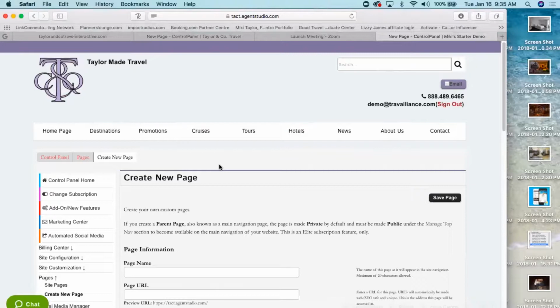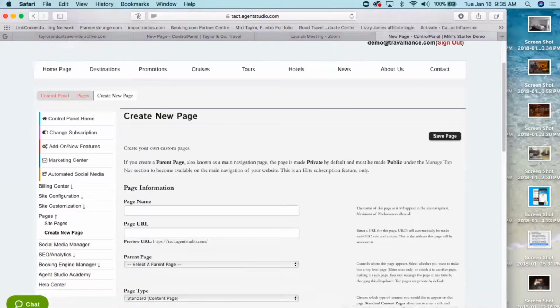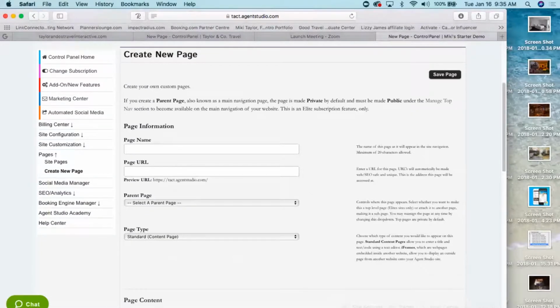And the first thing that I'm going to do is show you how to take a PDF, it could be a flyer, it could be a brochure, anything like that, and turn that document into a website page. So I'm going to just give this a name of Test PDF.